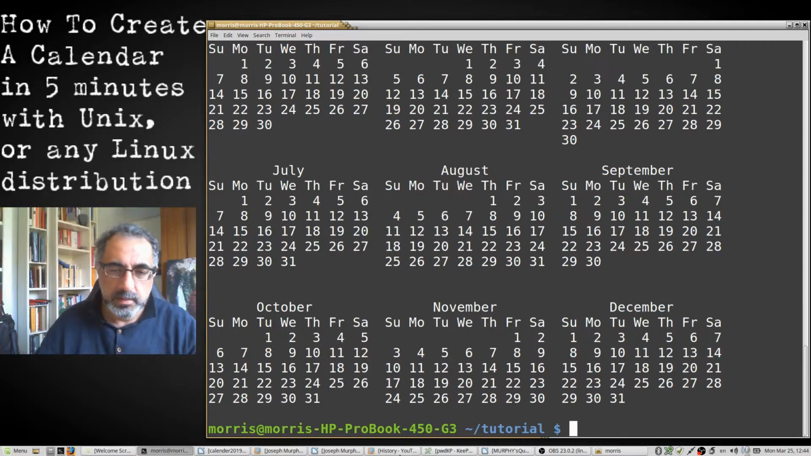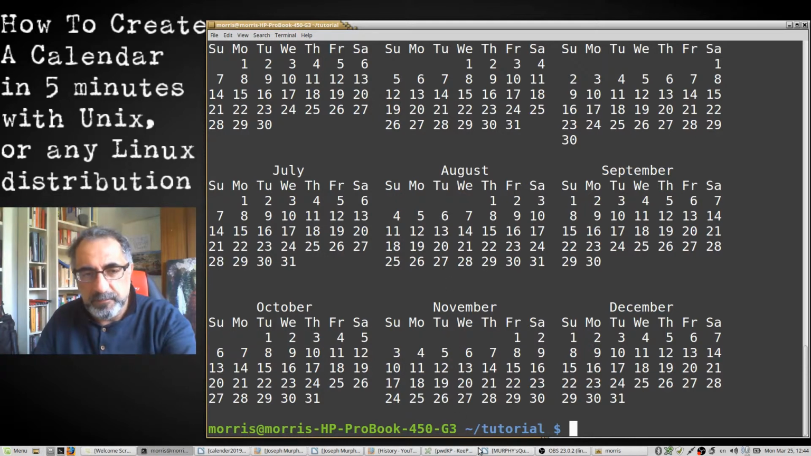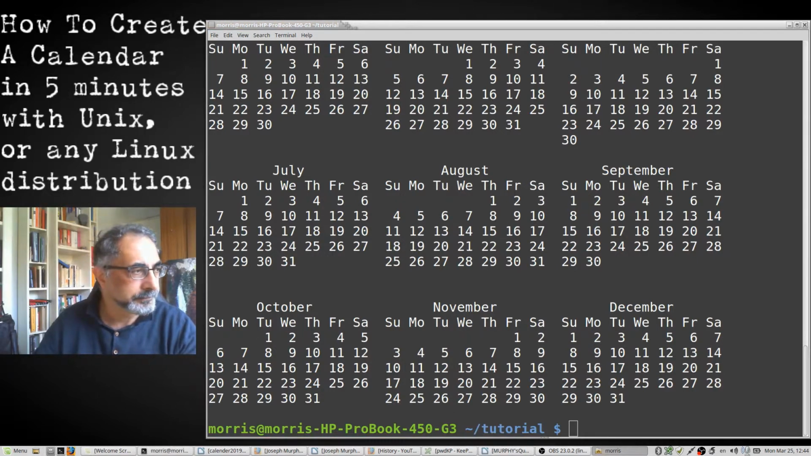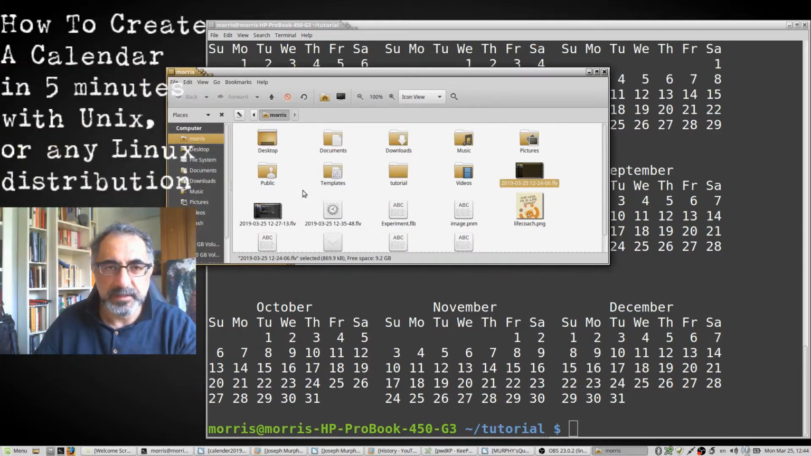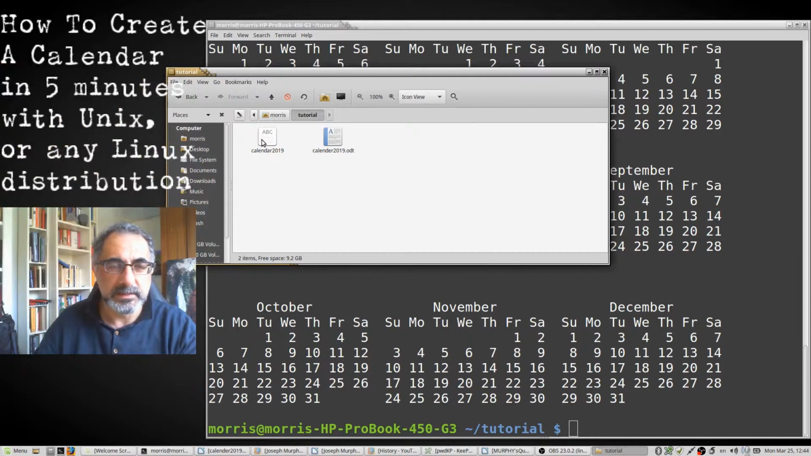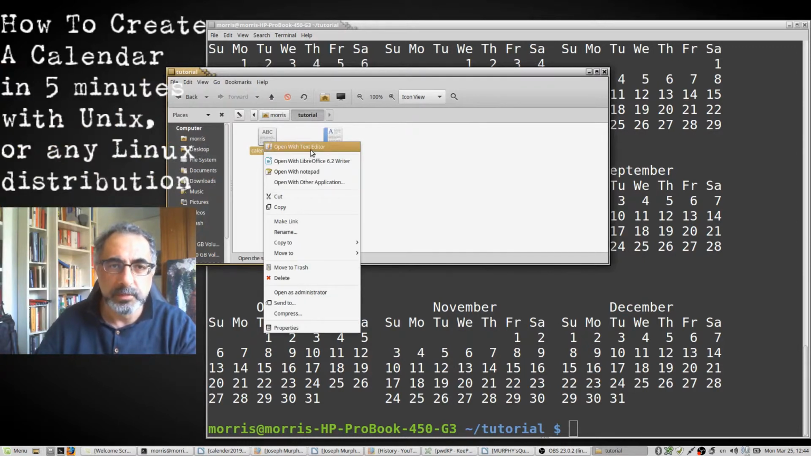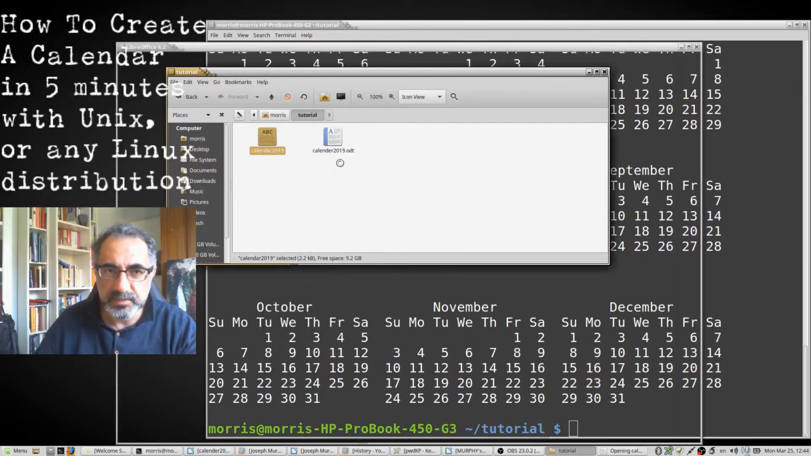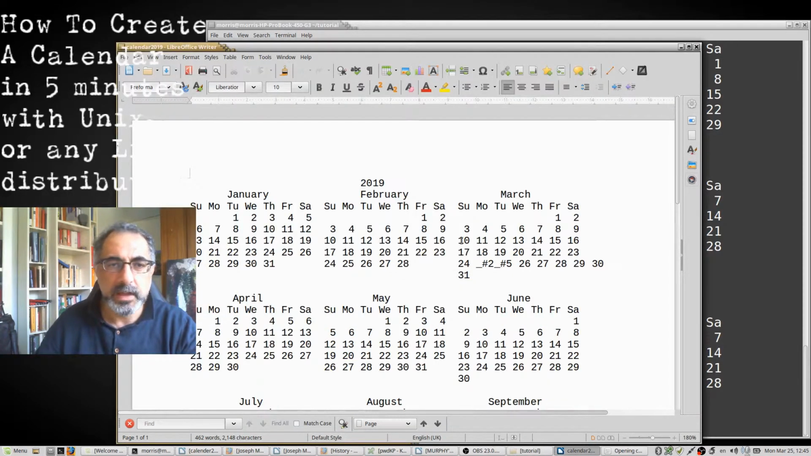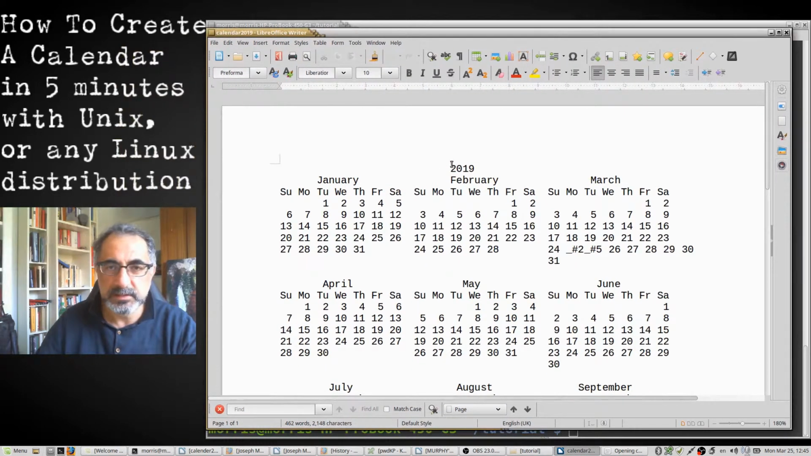So, we said, the file calendar 2019 is in the folder tutorial. So I go into the folder tutorial. You see, that's my graphic interface. I open the folder tutorial, and there it is, calendar 2019. I could open with text editor, but I would like to open with writer, which is more sophisticated for editing. There it is. So you see, you have a nice calendar. Let me put it in the center of the page so you can see it. There it is. You have the year, the month, the days of the week, and the day of the month.